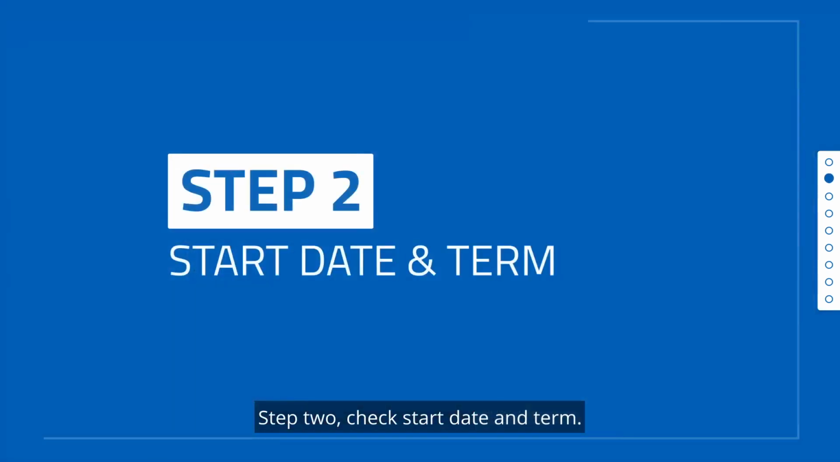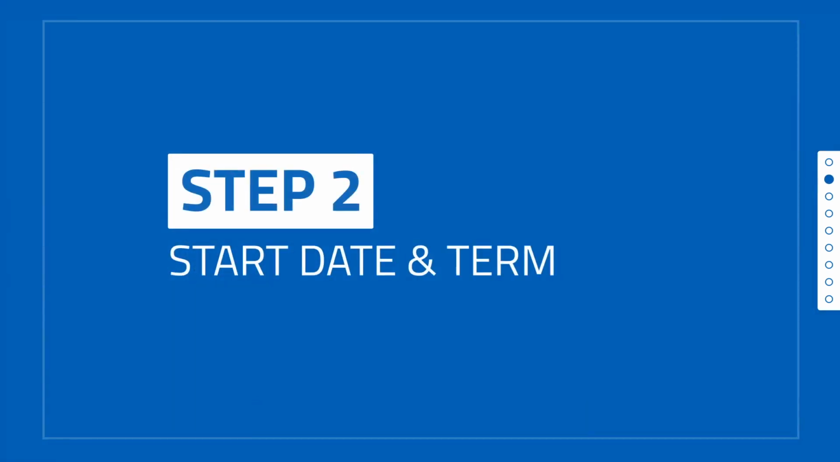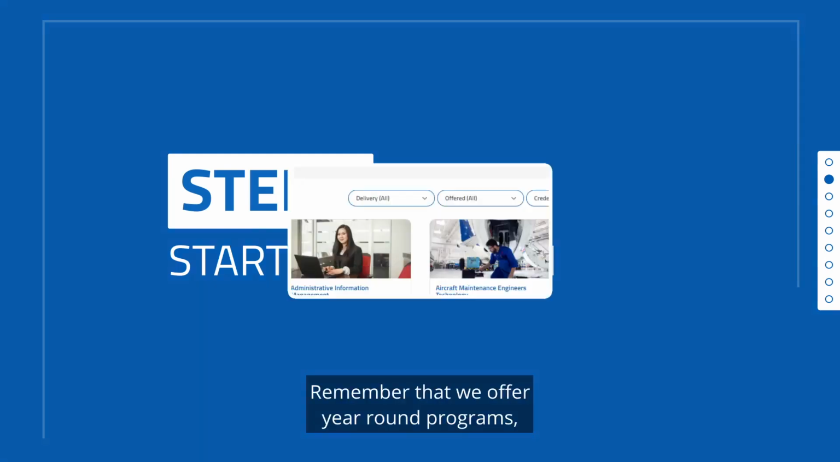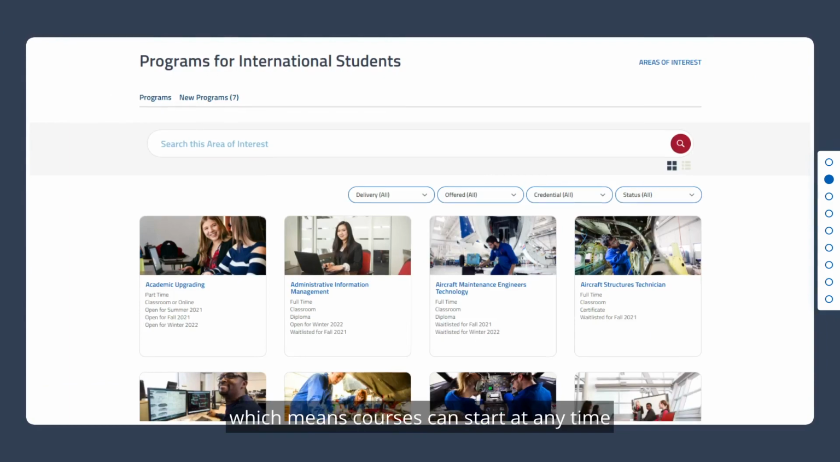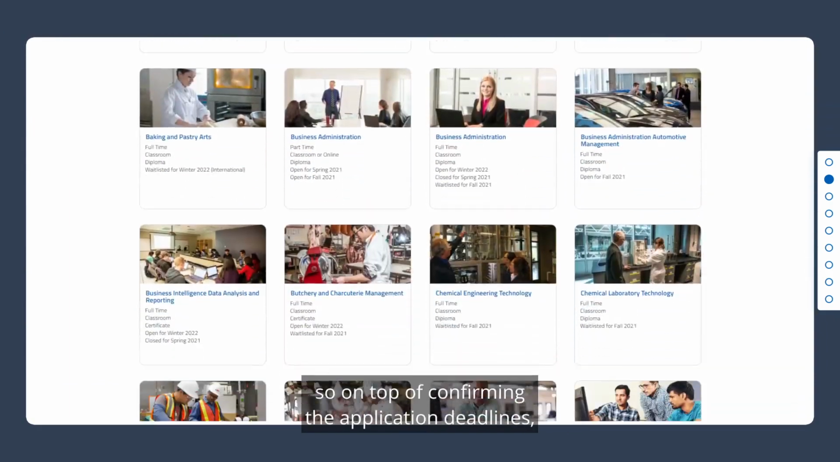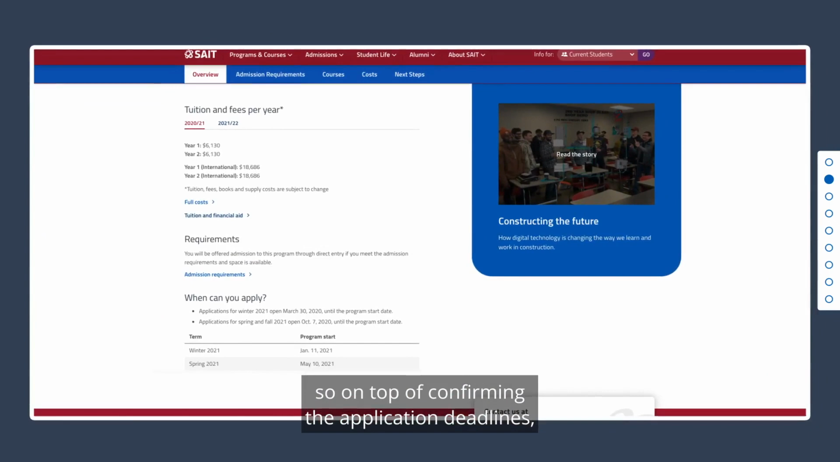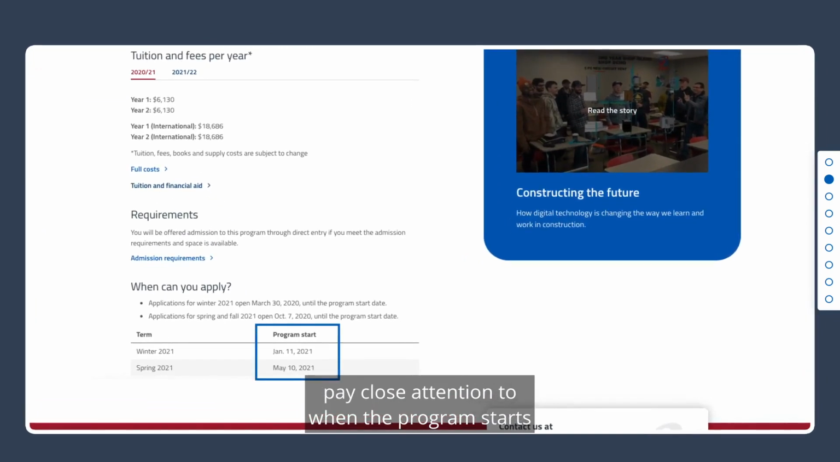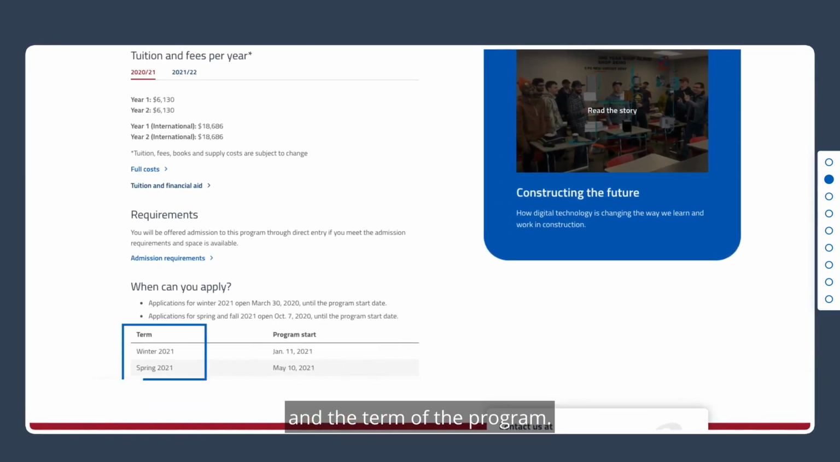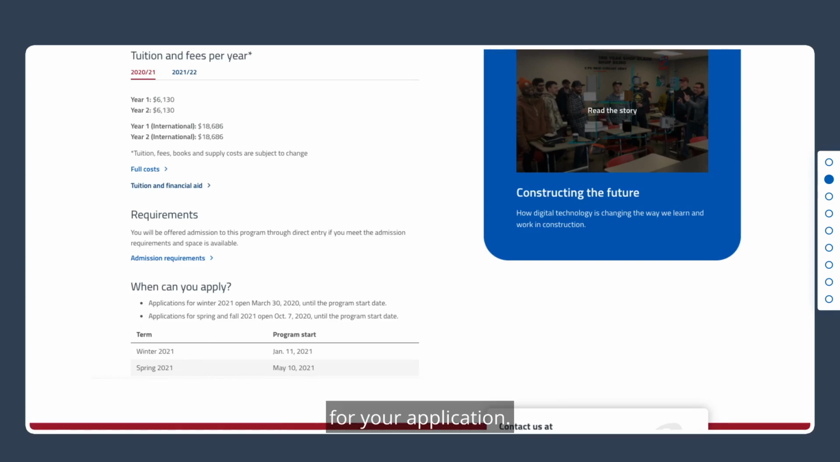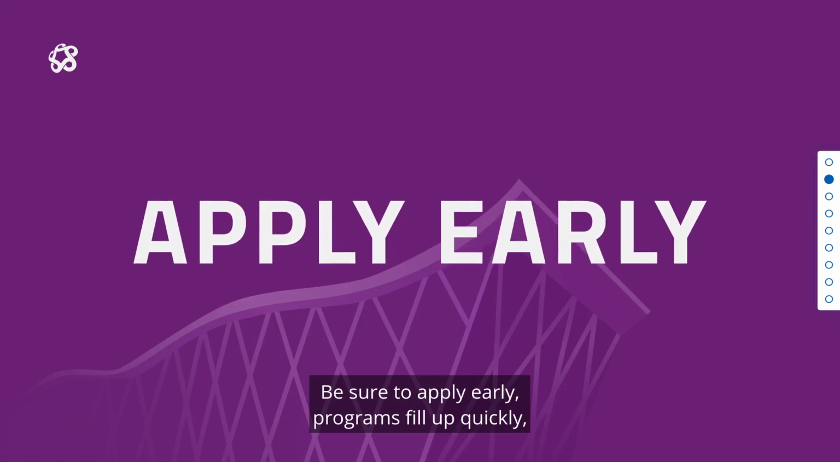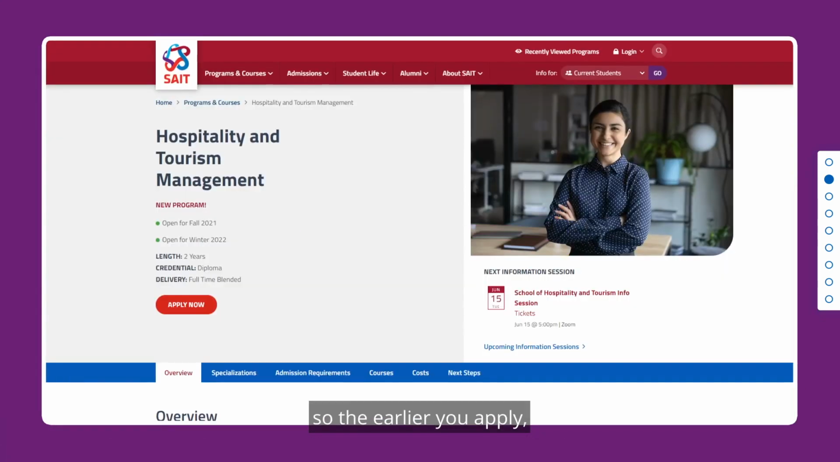Step 2. Check start date and term. Remember that we offer year-round programs, which means courses can start at any time throughout the year. So on top of confirming the application deadlines, pay close attention to when the program starts and the term of the program. Write these details down because you will need them for your application. Be sure to apply early. Programs fill up quickly, so the earlier you apply, the better your chances that there will be a spot available.